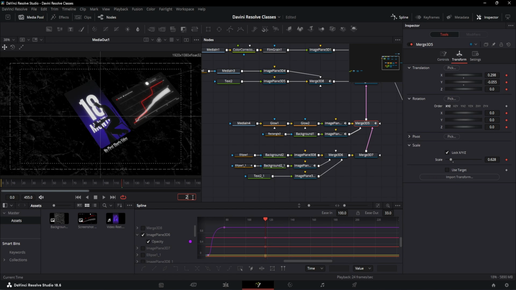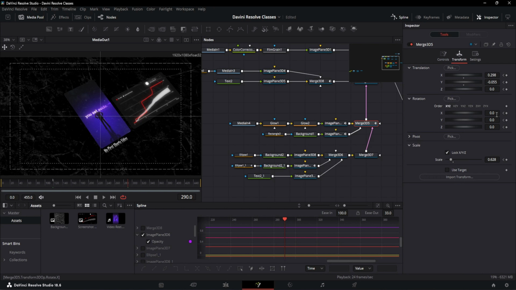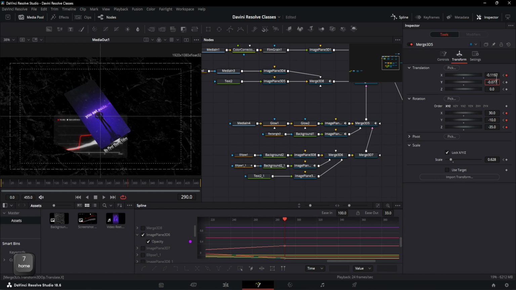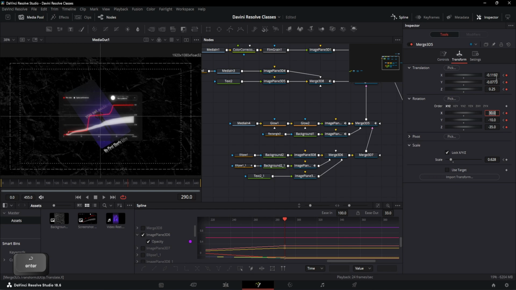Now let's move to the 290th frame and replace the values with our old camera isometric values, which are +30 for X, -10 for Y, and -35 for Z. Repositioning can be a bit tricky, so use my values for the translation XYZ, which are -0.1197 for X, -0.0773 for Y, and +0.25 for Z. And the scale value is 1.133.